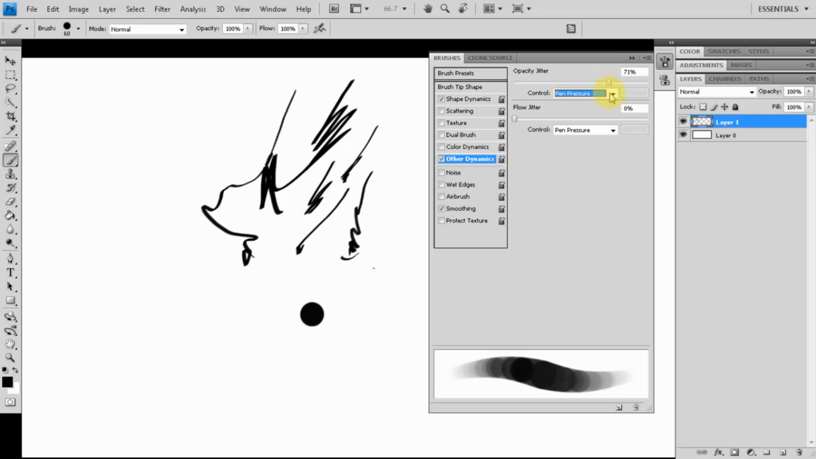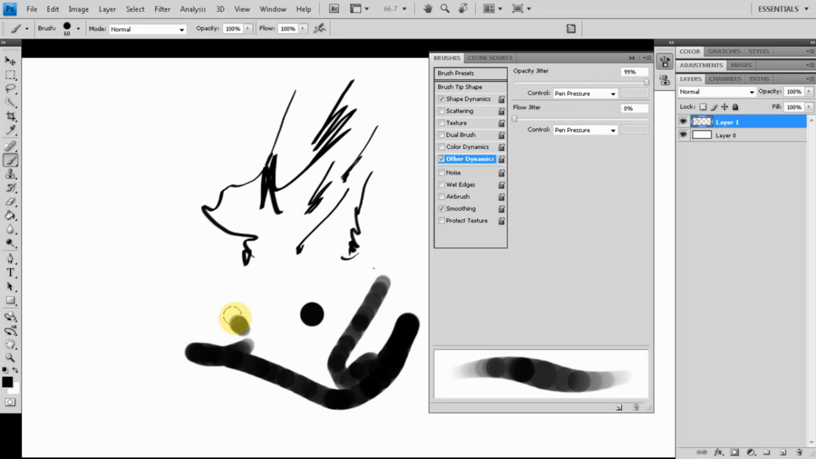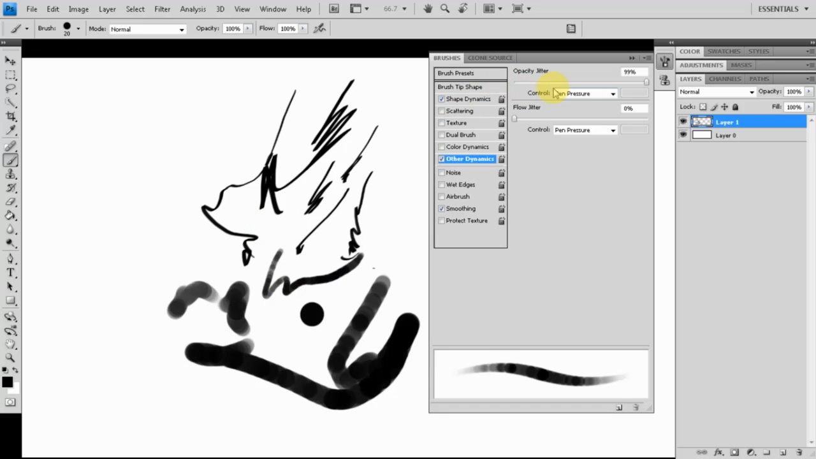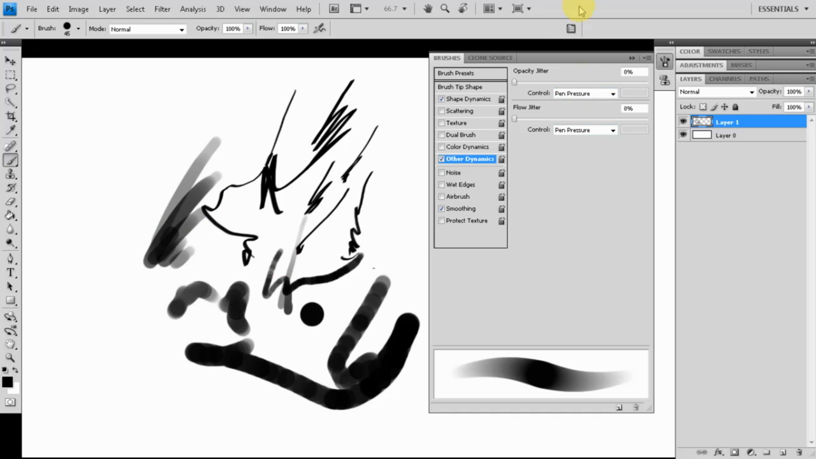Oh, I see. I'm supposed to be looking at your stroke thumbnail. Yeah, okay. So you can get a little more variance in your stroke like that. For this one I have it off because I want it to be nice and smooth. Like that.